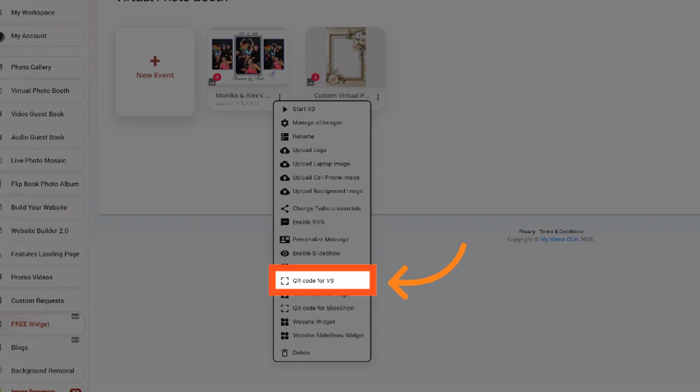QR Code for Virtual Booth generates a QR code that guests can scan to open the virtual photo booth directly on their phones. The View Slideshow page opens the public slideshow page, where everyone can view all the photos submitted during the event. QR Code for Slideshow generates a QR code that can be scanned to open and view the slideshow page. The Website widget provides the code needed to embed the virtual photo booth directly on your website.